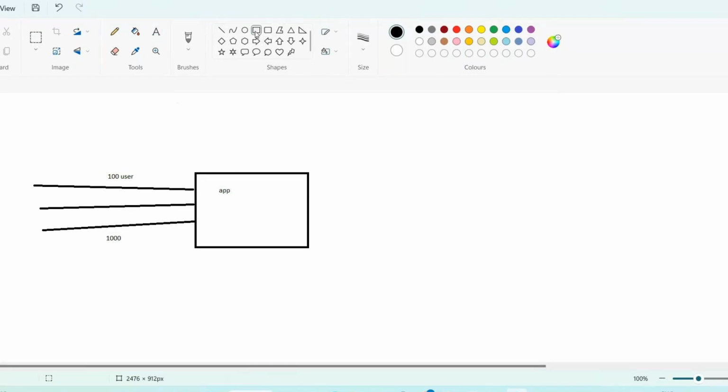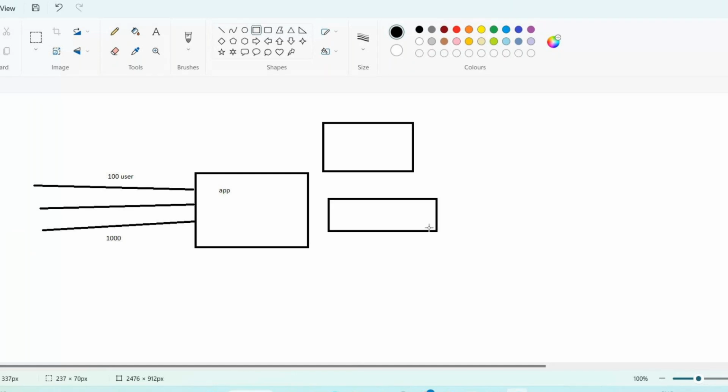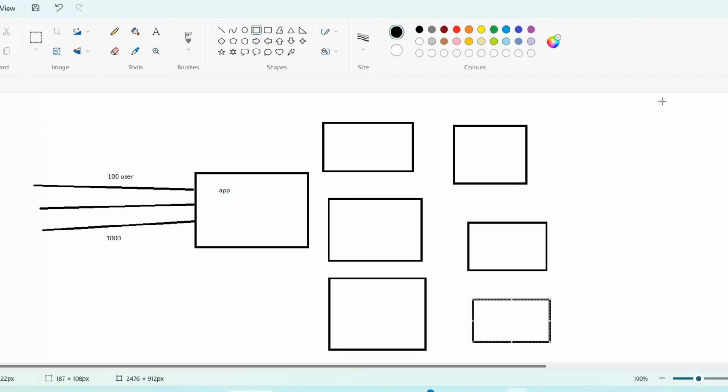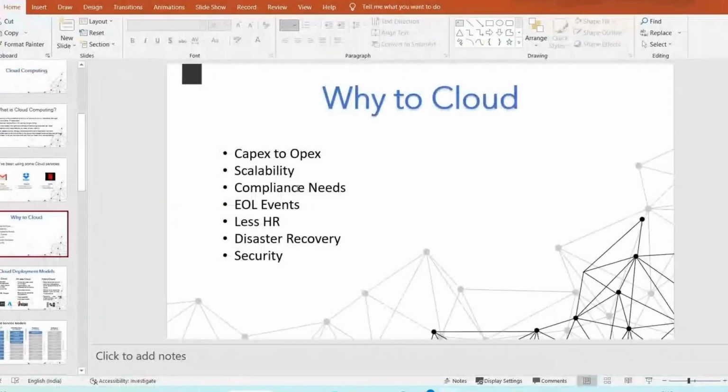But team, if you have your application on cloud, you can easily scale. It means the cloud will create additional servers for you, and you can serve as many requests as you are having, right? So this is the advantage of scalability. So if you want to scale your organization, you can go for cloud, team.